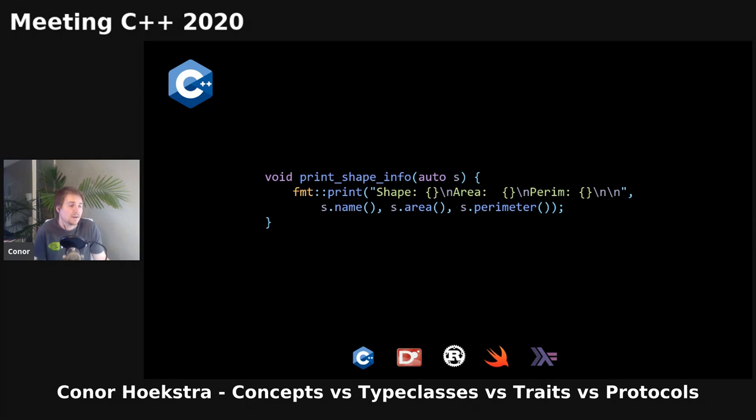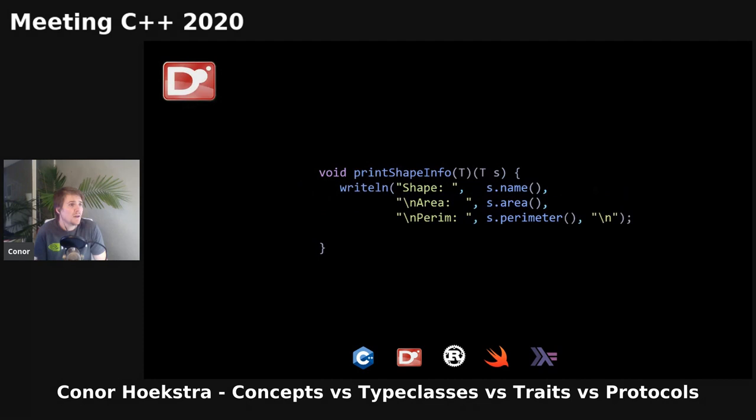Moving on to the D example, we have printShapeInfo now in camel case because it's a function. And this looks slightly different, but it's pretty straightforward and similar to what we saw in the adding integer example. So we're using these parentheses to declare our generic type T, and then just calling name, area, and perimeter, similar to what we did in the C++ example. And similar to C++, this also works due to the fact that we are in the type constraint model. And so we have no constraints. Therefore, it works with everything that compiles, which is nice.